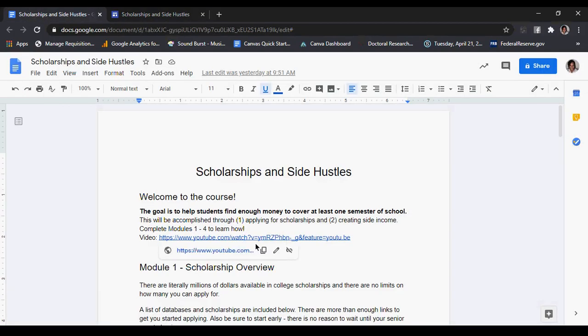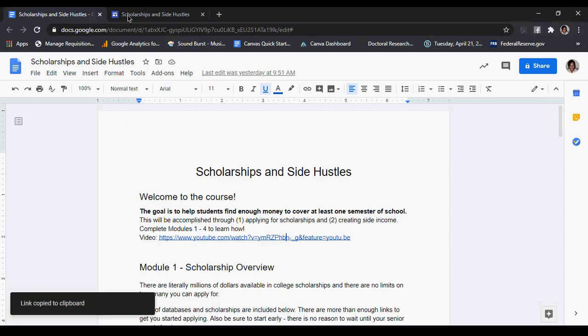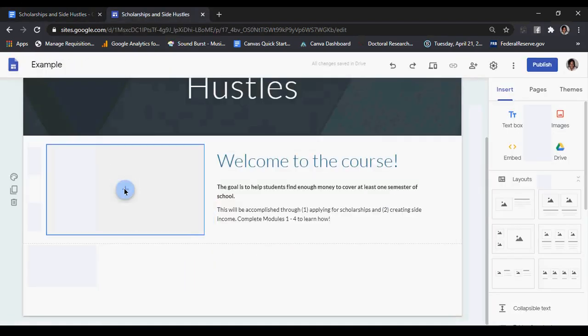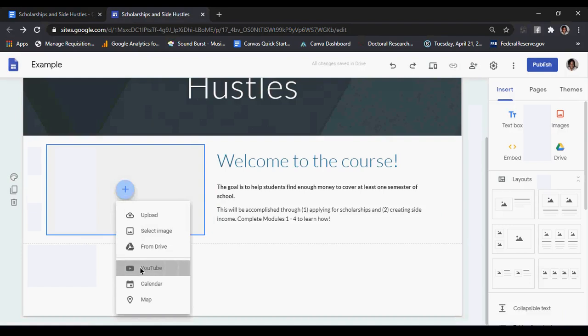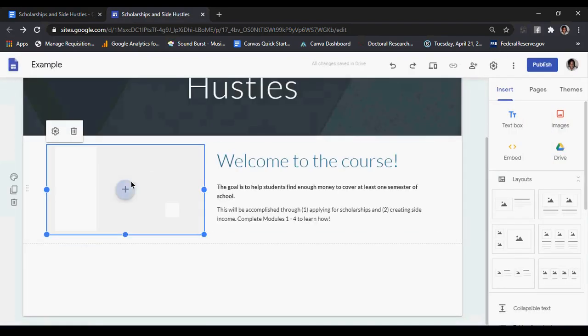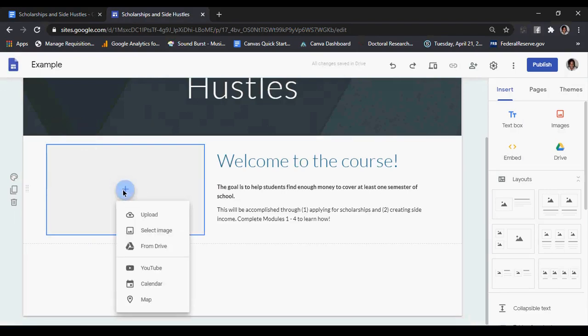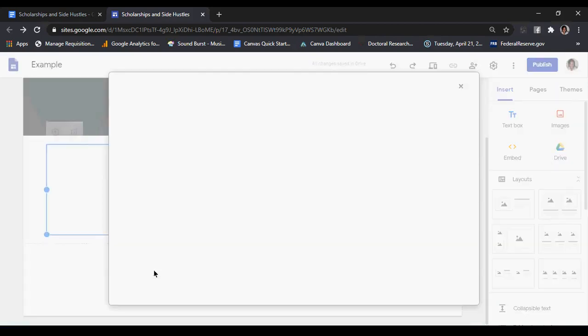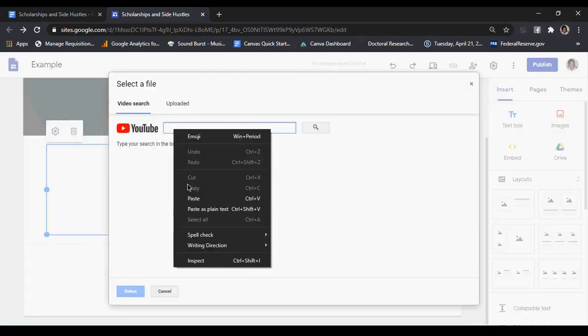So what I just grabbed was a YouTube link. These are my YouTube videos that I record and create for my clients. And as you can see, in case that was too fast for you, there's a plus sign in the layouts. You can click it and you have the option to upload pictures, select pictures from online, choose things from your drive, again, add a calendar or a map. But my purpose is a YouTube video, so I'm going to click this and enter the YouTube link.